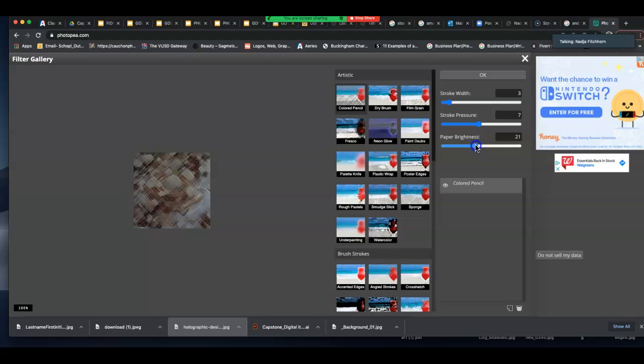That's a little bit abstract though. I still want to kind of know what it is. So maybe my stroke width will be a little bit smaller so I can still kind of see it. All right, and there we go. Let's say I do like the brighter paper. Okay, so let's say I want to save this and I click OK.